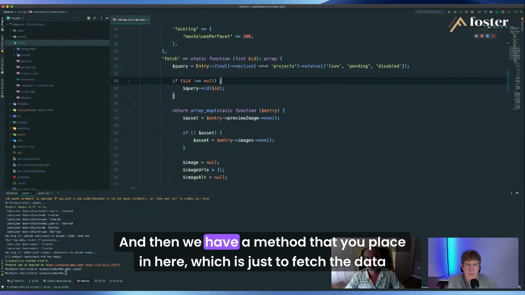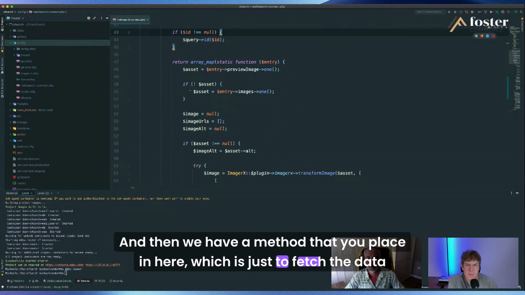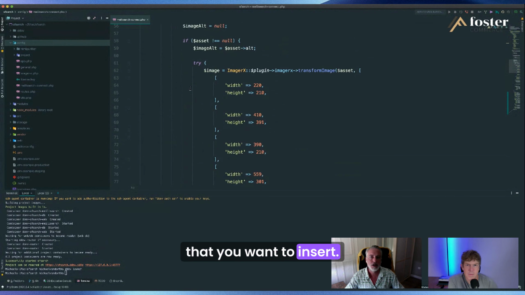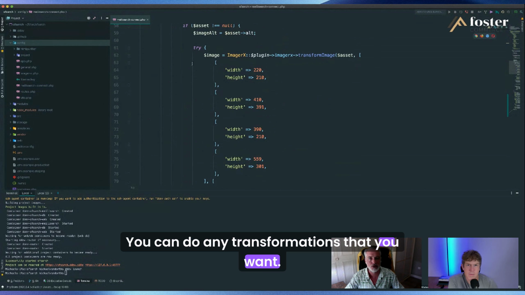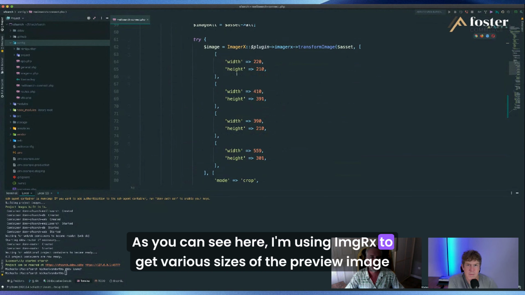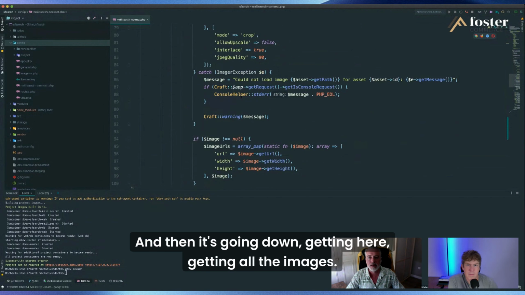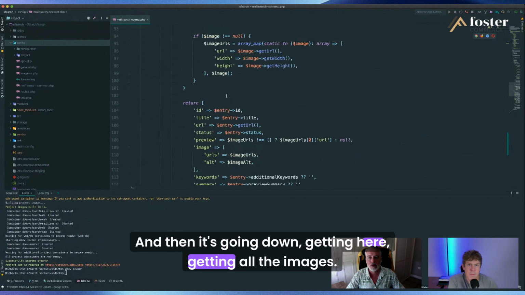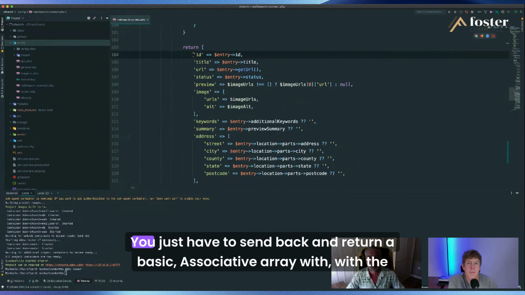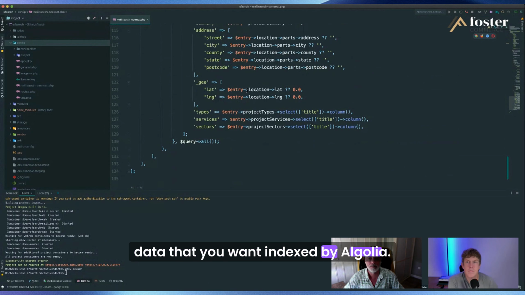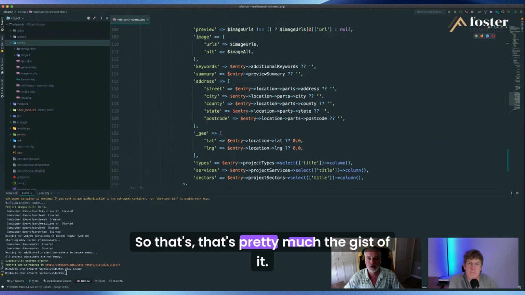And then we have a method that you place in here, which just fetches the data that you want to insert. You can do any transformations that you want. As you can see here, I'm using ImagerX to get various sizes of the preview image that's used for the cards. Then it goes down, getting all the images, and you just have to return a basic associative array with the data that you want indexed. So that's pretty much the gist of it.